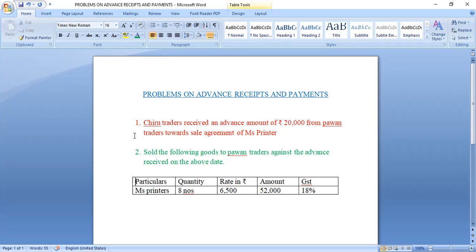Okay, so we'll do this now. I'll open the Tally software. This is the problem for today's class. I open the Tally software here. Now Ashray will help me how to do this.